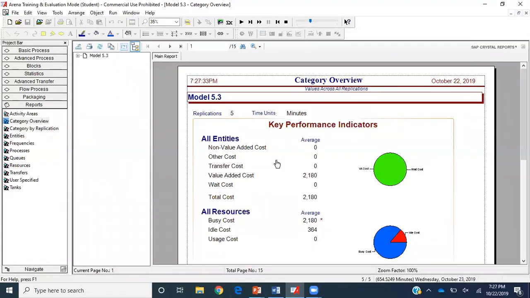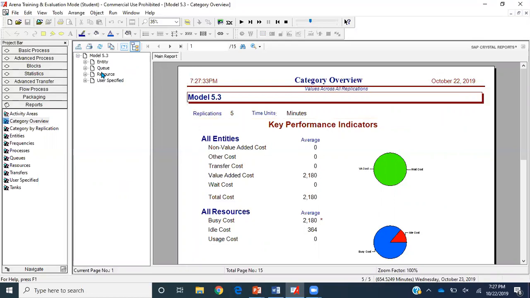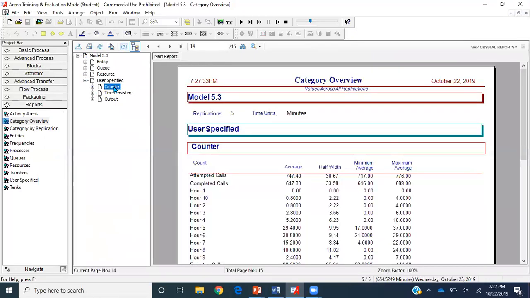So how many of these new employees do they need to hire to reduce the rejection call rate? That's the motive of our statistical analysis, that's the motive of this video. All right, so I'll go here, and then I'll go to user specified, and I'll go to counter.